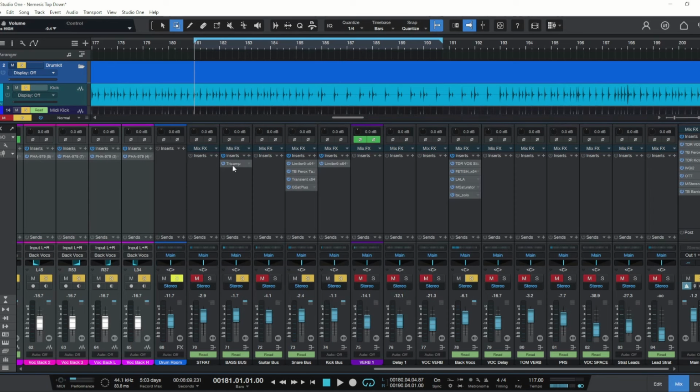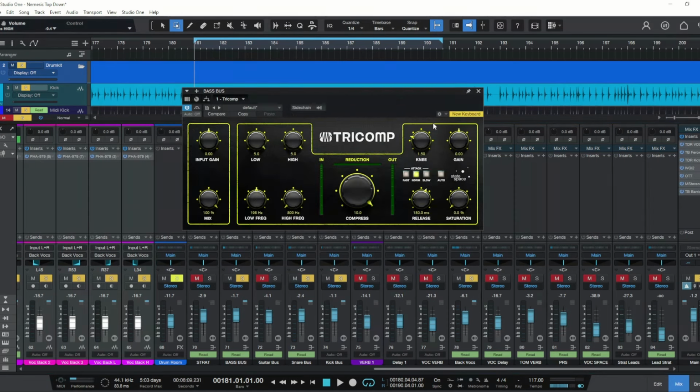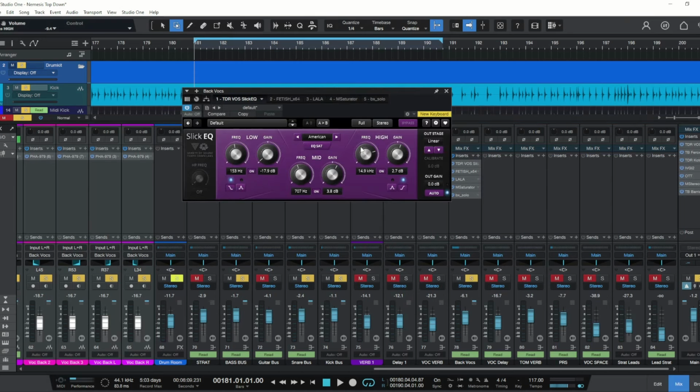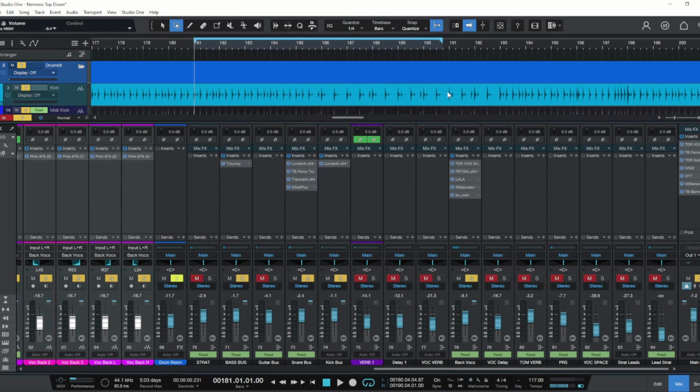On the bass bus, all I've done so far is one multiband compressor, just trying to stay true to the working fast bit here. For the backup vocals, I started off with Slick EQ, rolling off the lows at 150, increased the 700 hertz range, and I added a couple dB of high air at just under 15K because the high air on the lead vocal is more like 12, so that keeps them separated a bit.